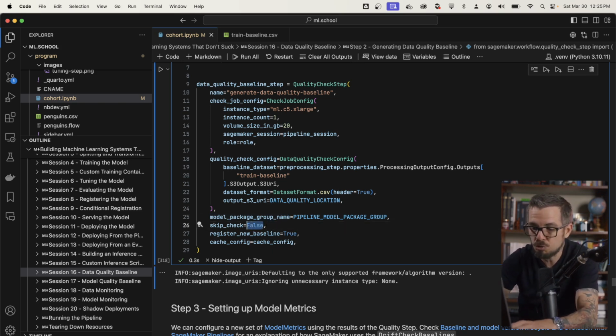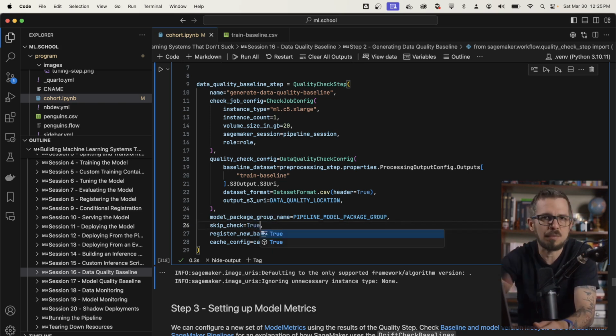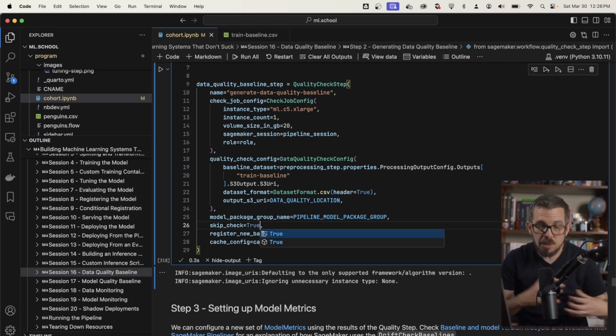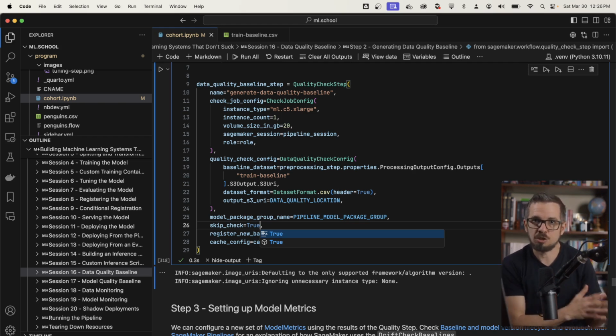By setting this to true, I'm saying never do that check. In a production application, the way it will work is the first time you run your pipeline, you will set this to true because there is nothing to check against. But from there on out, you will set this to false. So you have that extra check.